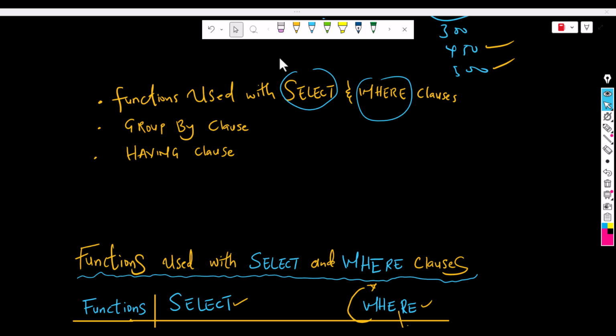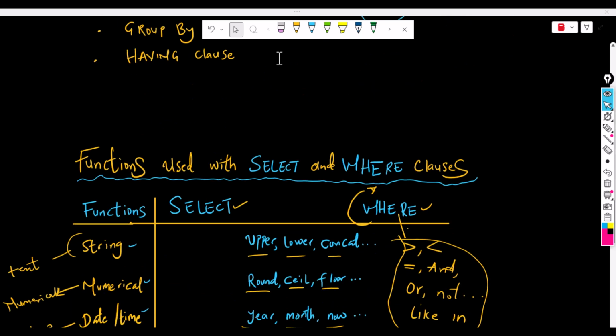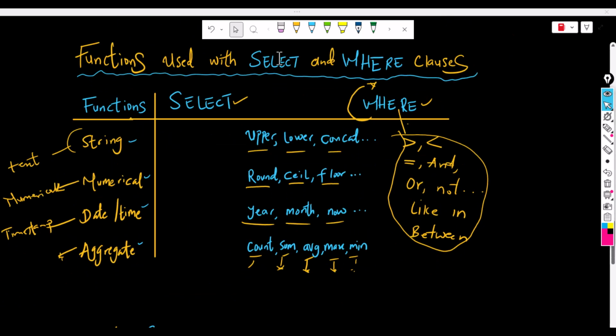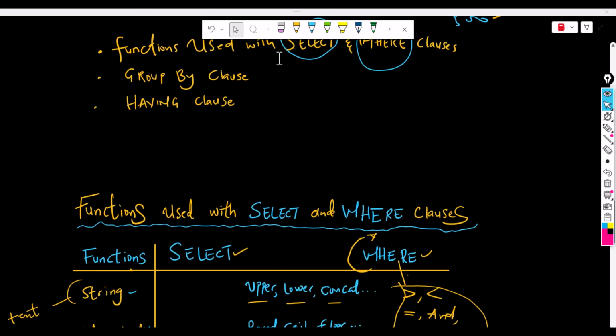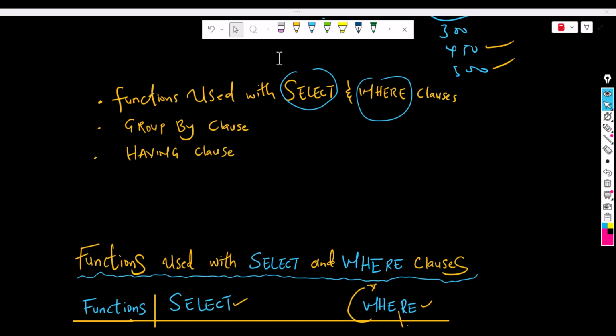This is our second lesson on select and where clauses. In our last lesson, we discussed how to use functions like string functions, numerical functions, date and time, and aggregate functions with select and where clauses. However, in the second part of this lesson, we'll be discussing the group by clause.